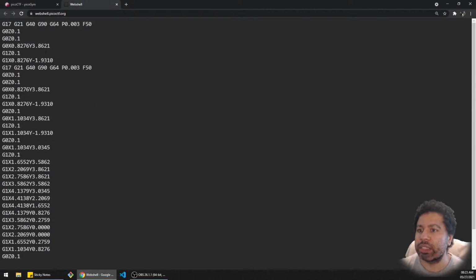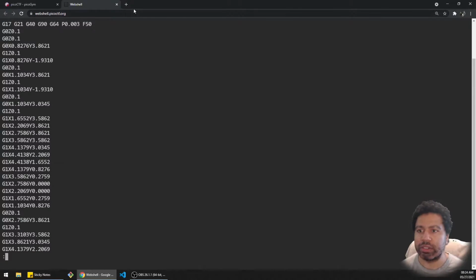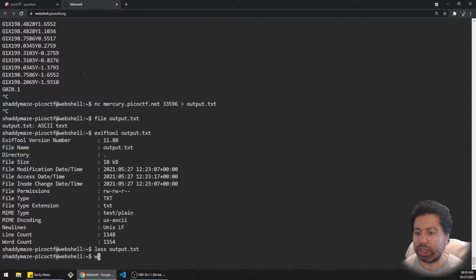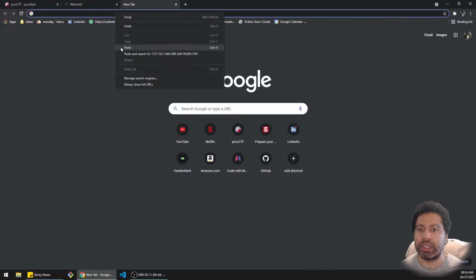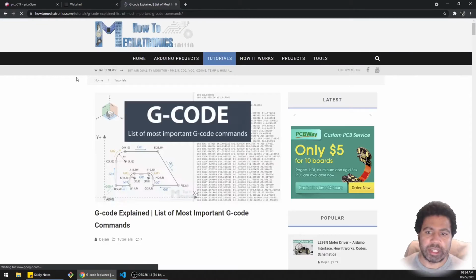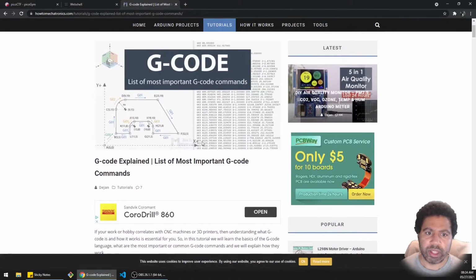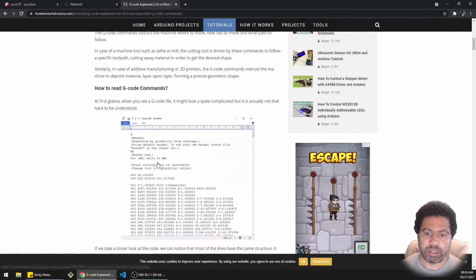It looks like it has something at the beginning. These are probably some kind of instructions, and the first line is usually like, "Hey, do this." This one looks kind of similar. I'm not too familiar with what the heck this is, so let's find out. Let me quit out of that. I think I copied it though. Let's paste that in here. G-code explained. Okay, this is kind of what it looks like. Yep, that looks like it, sort of.